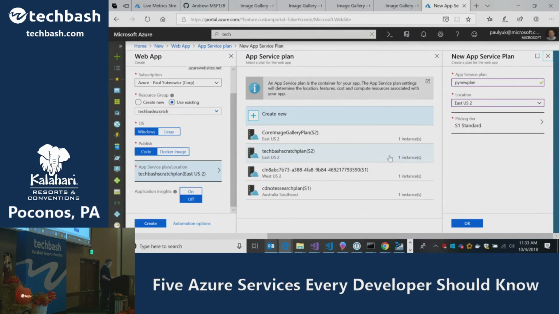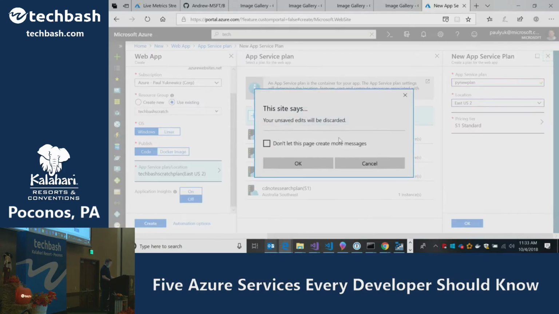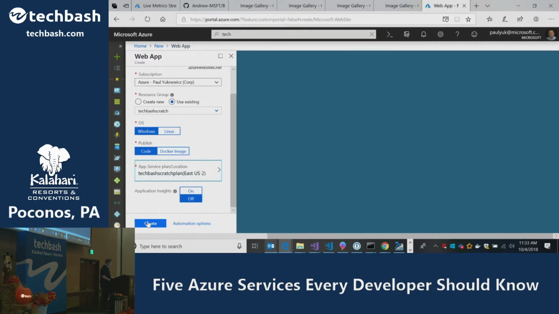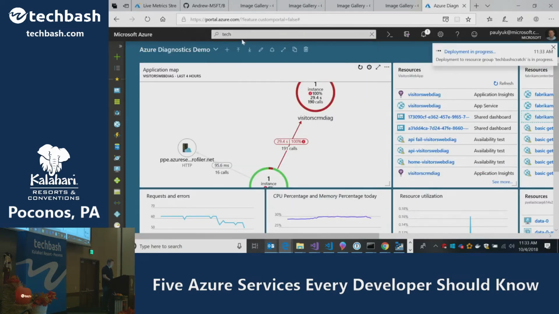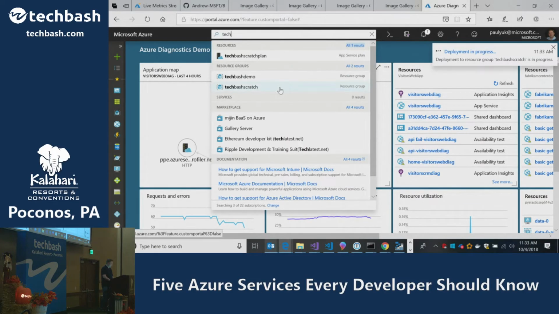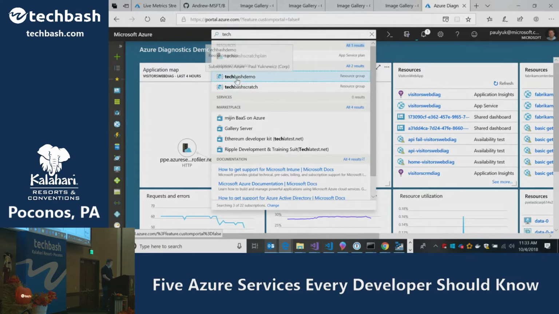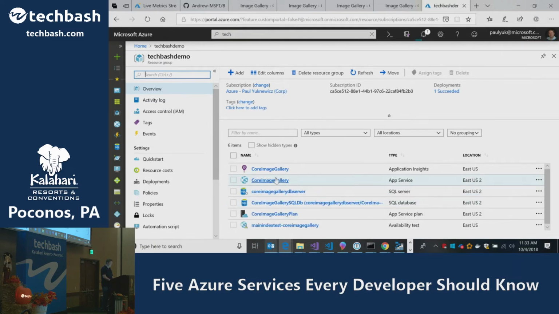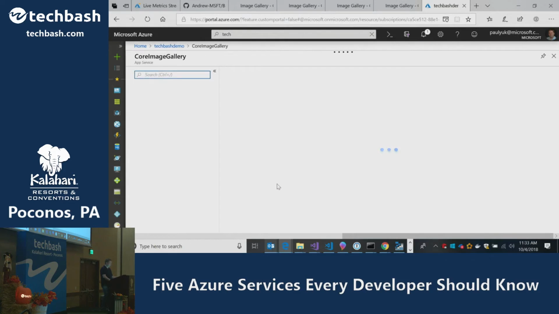Let's stick with the plan we've got here. We'll create, and this is going to just allocate those resources in Azure. And it's actually pretty quick. Maybe it takes a minute. But I already have some for you. You don't want to wait around for us to create things. Let's go back to TechBash demo. I follow the exact same steps, and I'm going to end up with this 4-image gallery app service. We're going to drill into that.